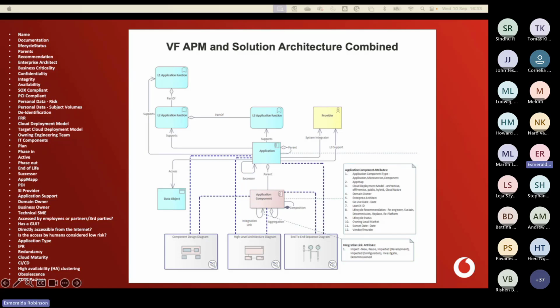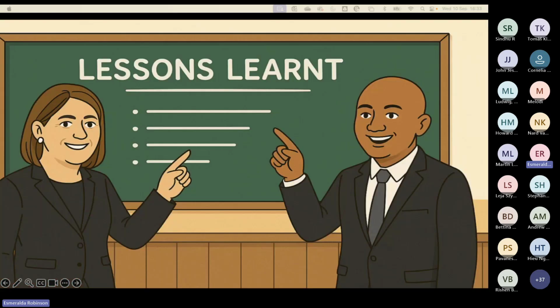So yes, in a nutshell, that was your intro to Meta Modeling 101. Now we can move on to those valuable lessons learned. So Rishen can start us off with that. Yeah, thanks, Esmeralda.